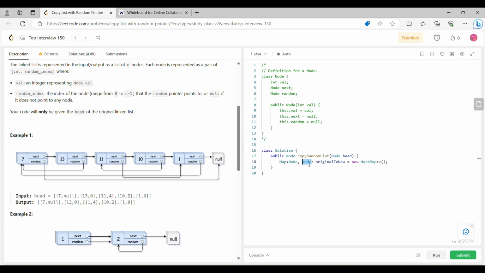So in other words, it is a map that will associate original node keys with their corresponding new nodes as values, okay. And here, new HashMap. So this part of the line initializes a new instance of HashMap. A HashMap is a type of map in Java that stores key-value pairs in a way that allows for efficient retrieval based on the key, okay.